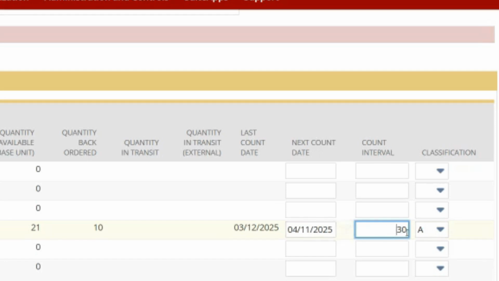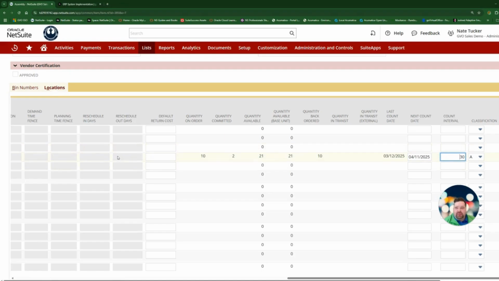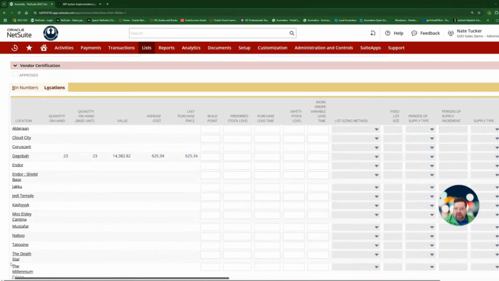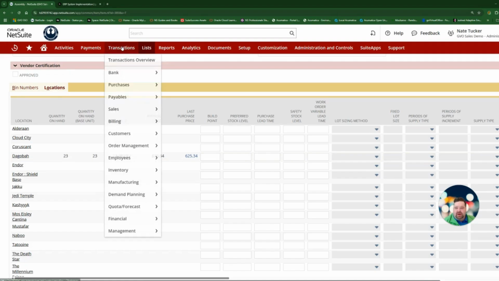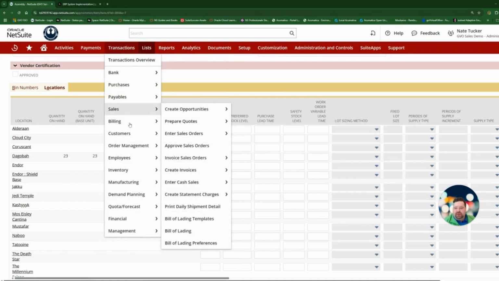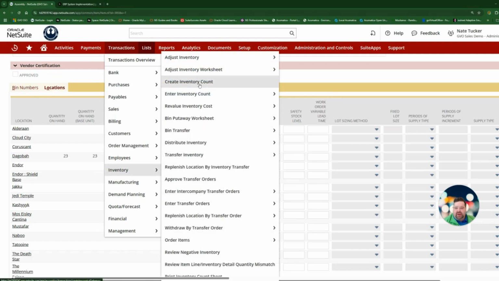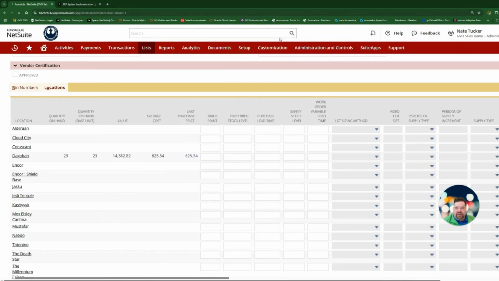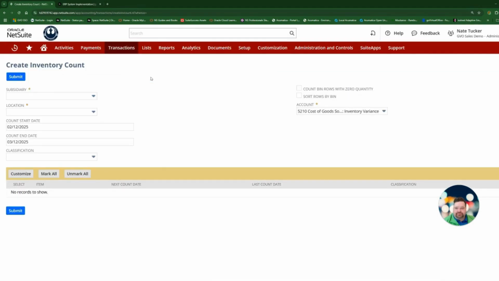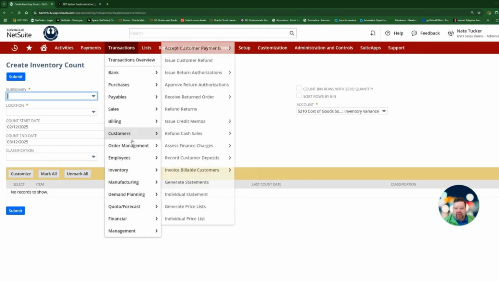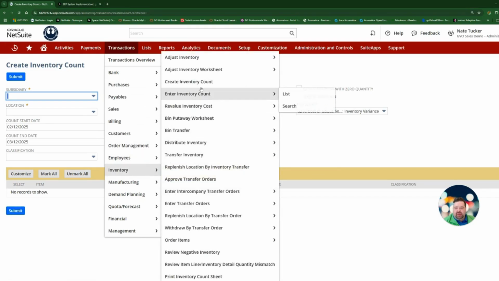But these three fields are going to be key for what we're going to be looking at when we go through and actually create these counts. So I'm going to scroll back over, and again, currently in Dagobah, we have 23 items in there. So now we're going to go through, and we're going to start and create an inventory count. So we'll go ahead and navigate to that page. And again, that was just under transactions, inventory, and right in here, create an inventory count.